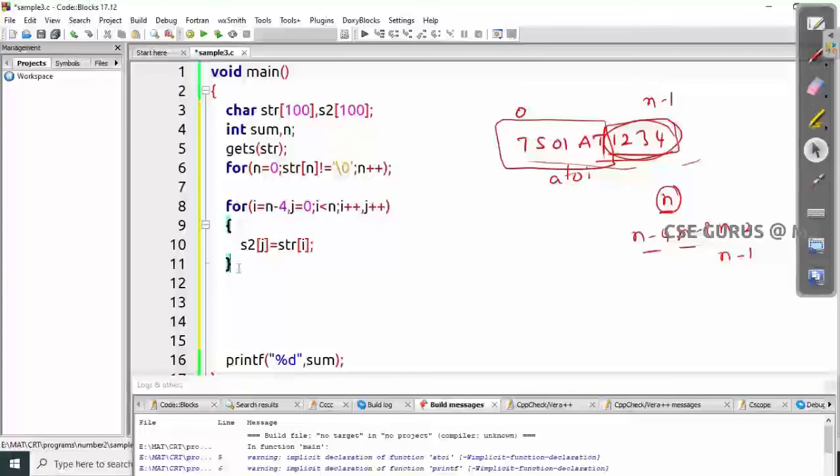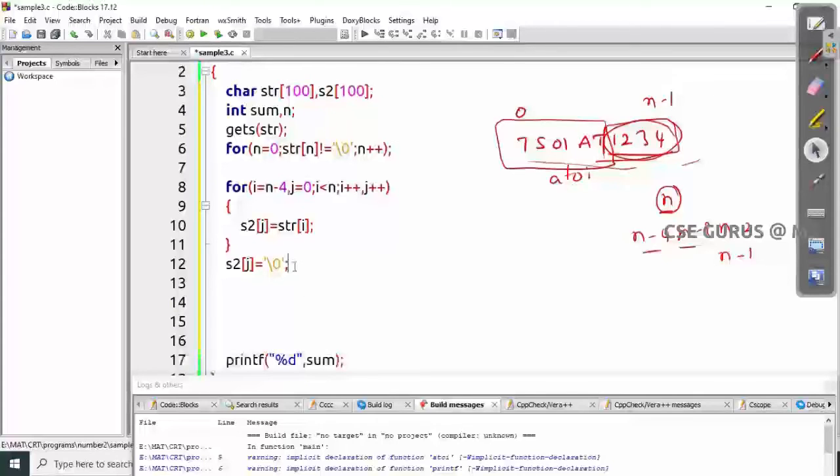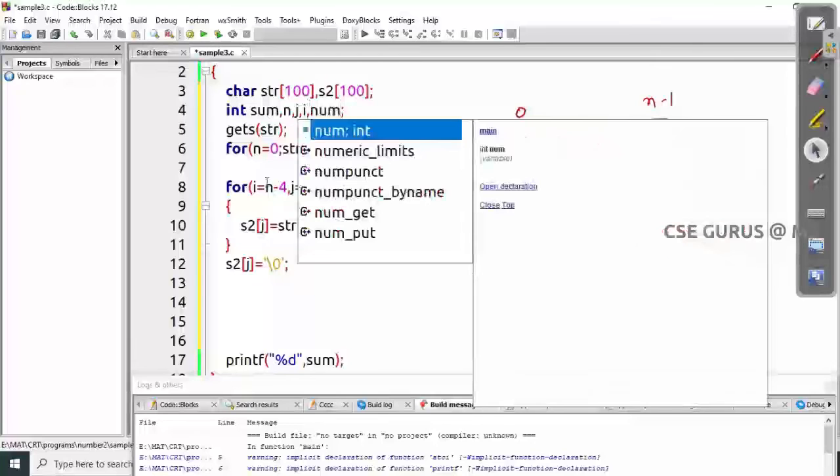And finally, once it is done, the last character must be the null character. Of course, in some compilers, even if you don't write it, it will work, but for properness I am taking this one. So now what about s2? s2 will consist of... I'll declare i and j. Now s2 consists of only the last 4 characters, which are digits, but it's a string, right? s2 I'll convert into a number. I'll take a variable k or num.